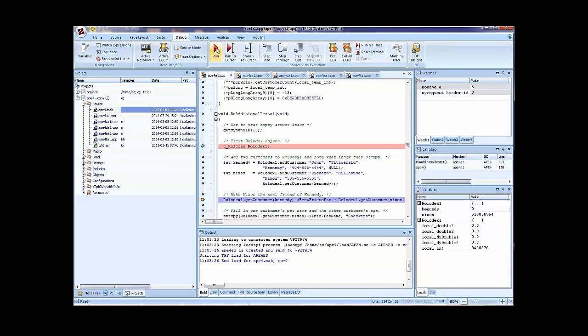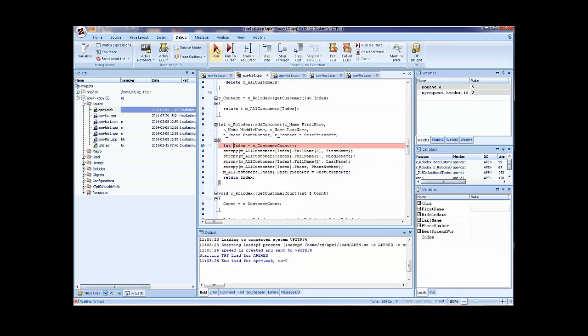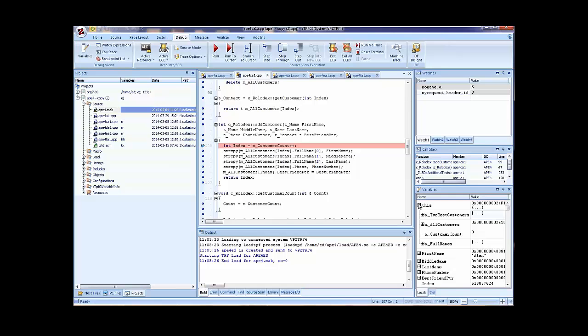Okay, so here we are. Sorry about that. At the add customer member function of the CRolodex class. Now, if I go to this page of the variables, I can see the member variables in that function. Okay. And this shows the local variables, and I could drill down into this here also.